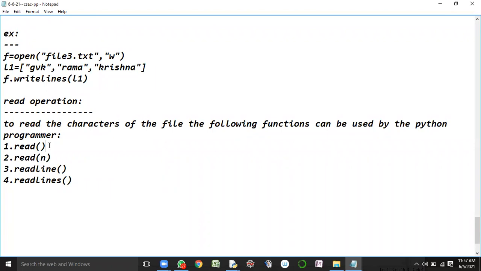So what's the first function? Read function. Are we passing any kind of inputs to the read? No, sir. So when we are not passing any kind of inputs for this read function, what it does? It reads the total information available in the file. Is it clear? Yes, sir. So it reads the total data of the file.